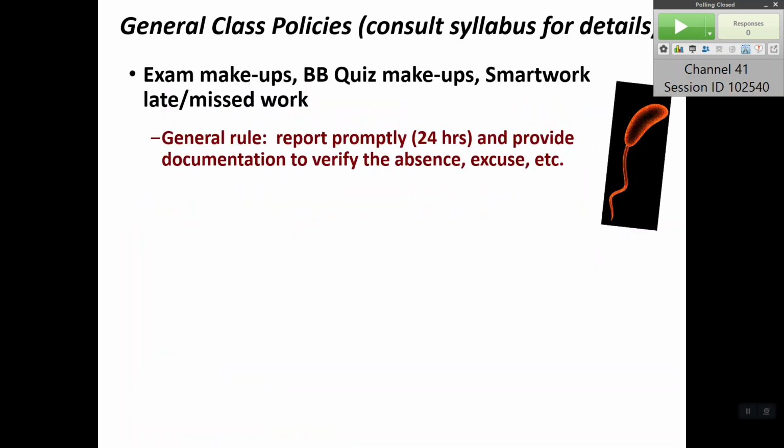General class policy. So, missed the exam. Number one, clearly, is communicate. Communicate quickly. If you anticipate something's coming up and you may need to otherwise modify or change or miss that, just let me know. Don't hold on to the information and let me know two weeks later. As soon as you know something's happened, boom, notify me. That's number one.